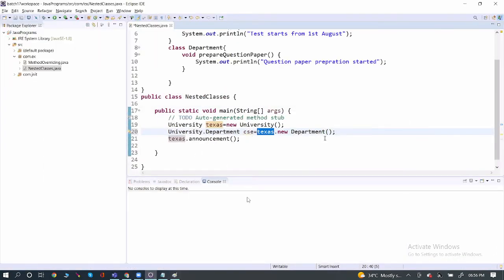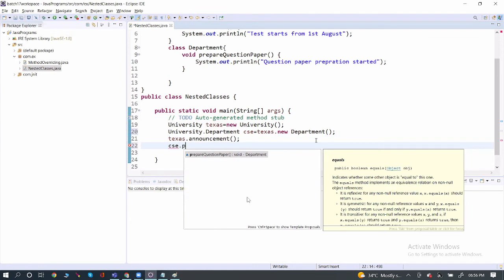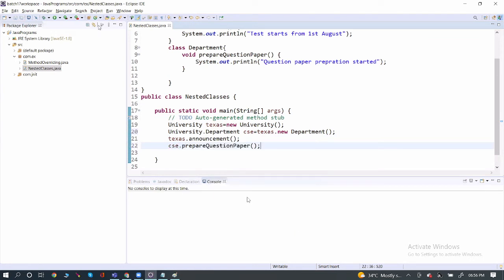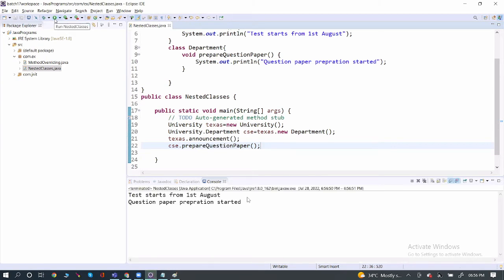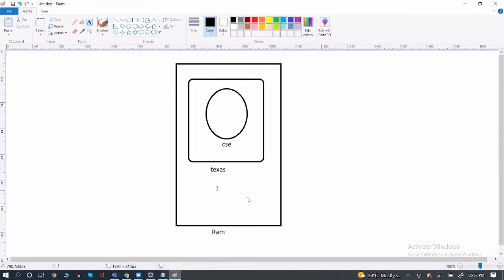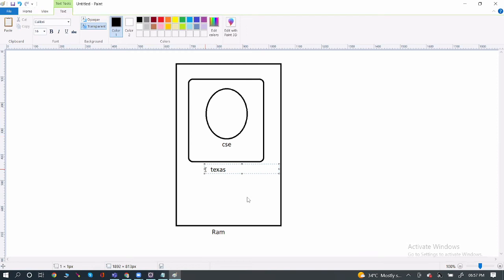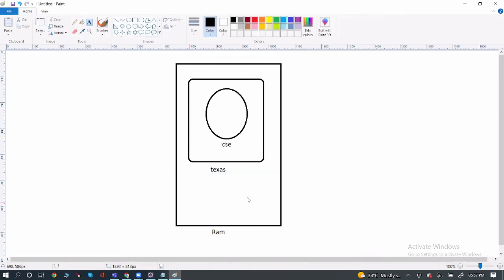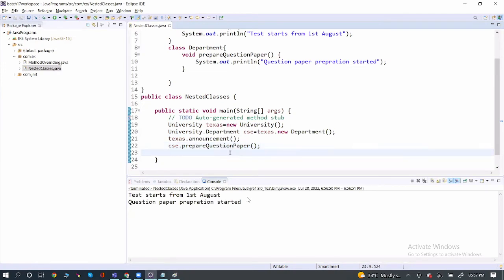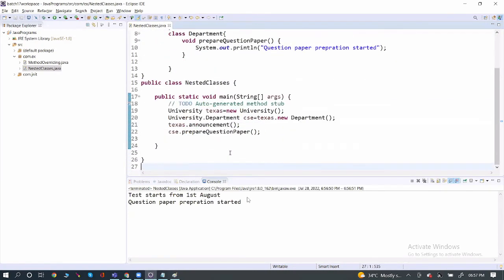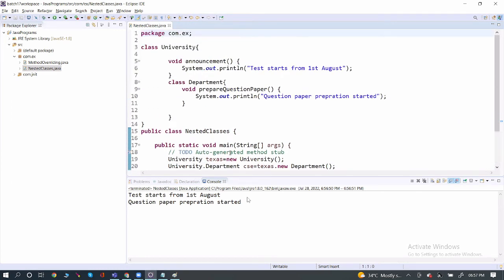And now I can just say CSE.prepareQuestionPaper. The process is slightly different from the previous ones, but here you can see the difference. For the outside world, there is only one object, Texas. They can't see or access CSE. So everyone understood how a member in a class is being accessed? Any doubts in this?